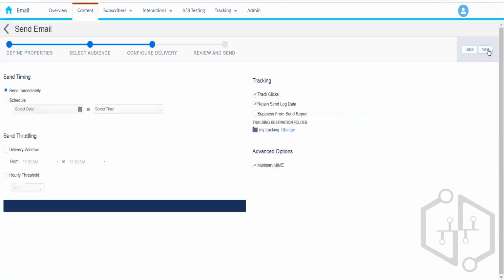Now in configure delivery, we have a couple of options. The first option is send timing. Do we want to send the email immediately, or do we want to schedule it? If you want to send it immediately, we can go with this option. If you want to schedule the send, then we can choose the date and time, and at the scheduled date and time, the email will be sent.